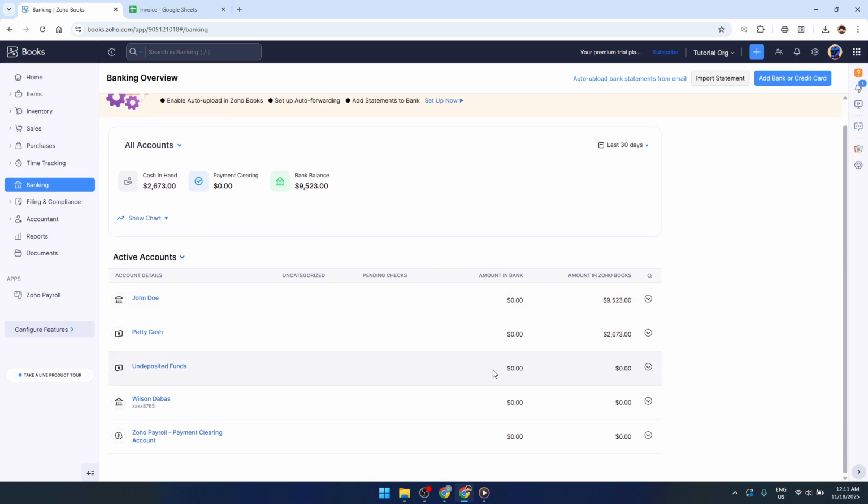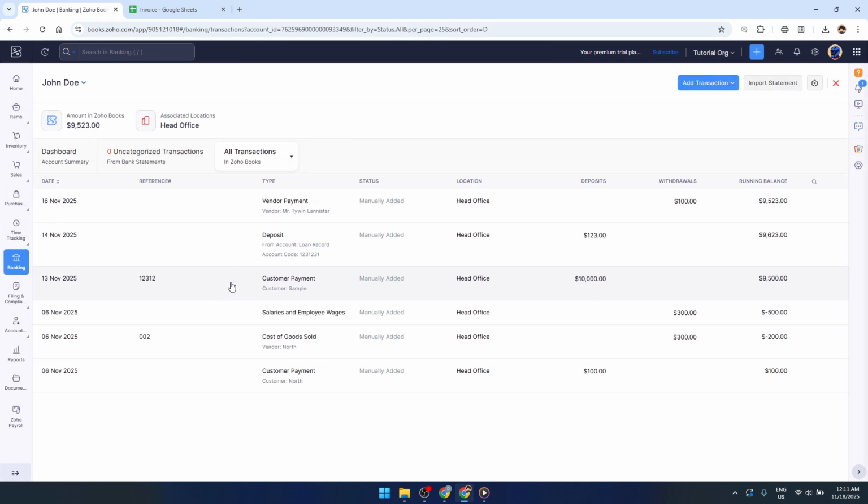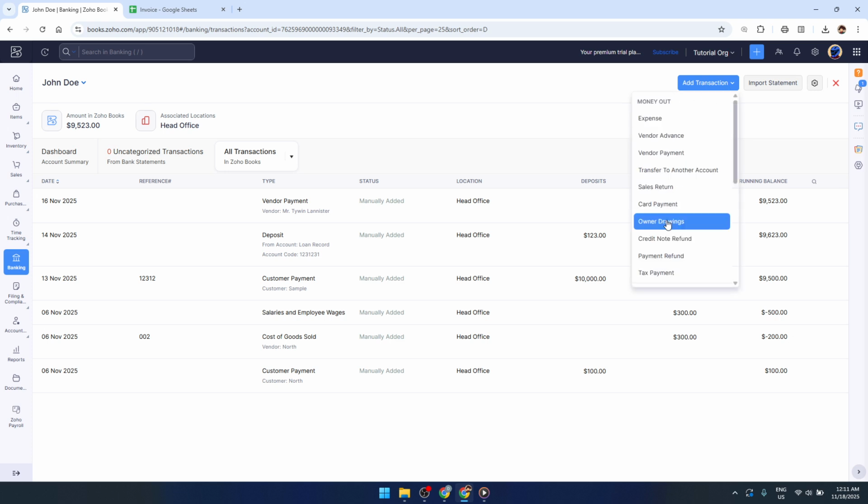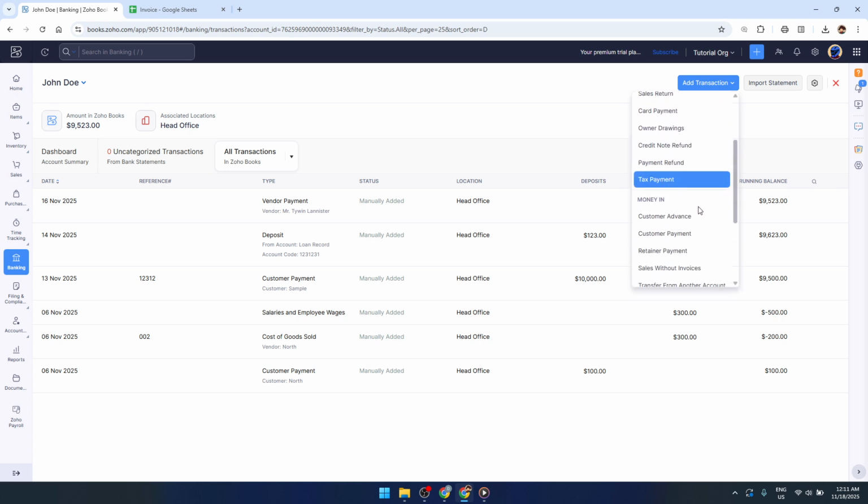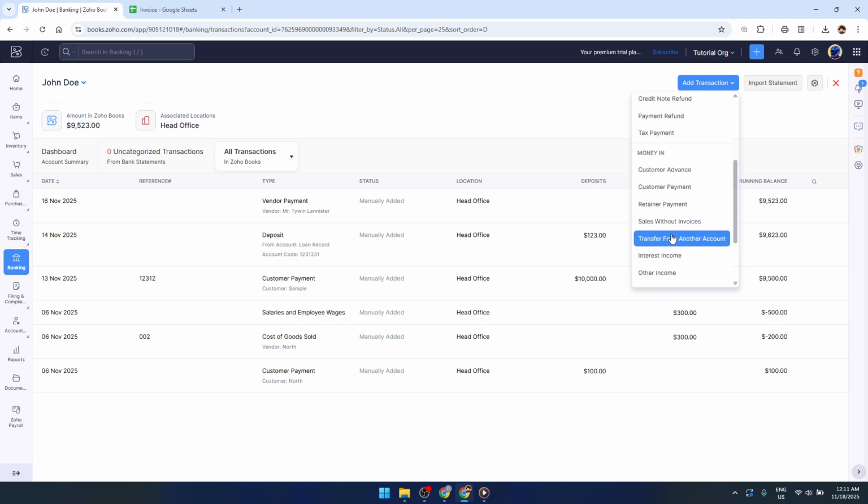If you need to manually add transactions, the process is straightforward. In the banking module, click on the specific bank account. To record money coming in, navigate to Transactions, then Money In, and choose the relevant option, like Sales or Interest. For money going out, go to Transactions, then Money Out, and select options like Expenses or Payments. Fill in the required details and save them.